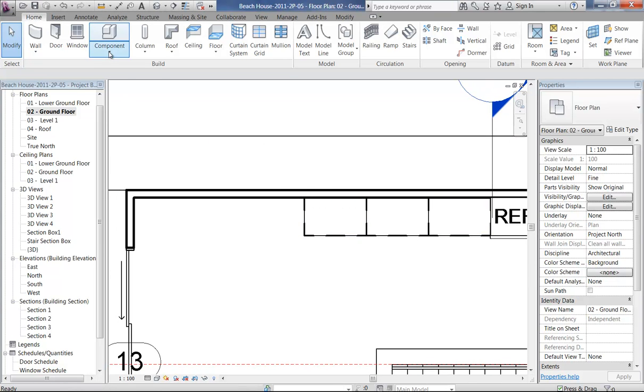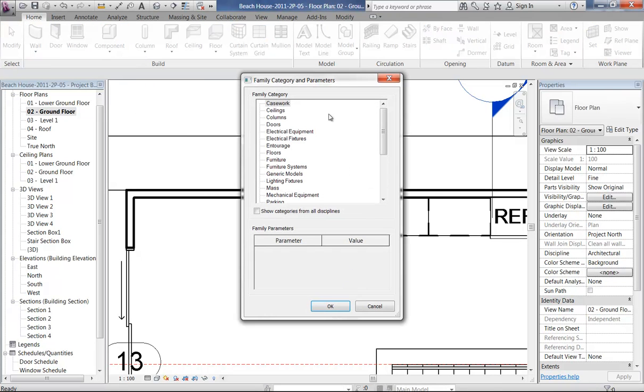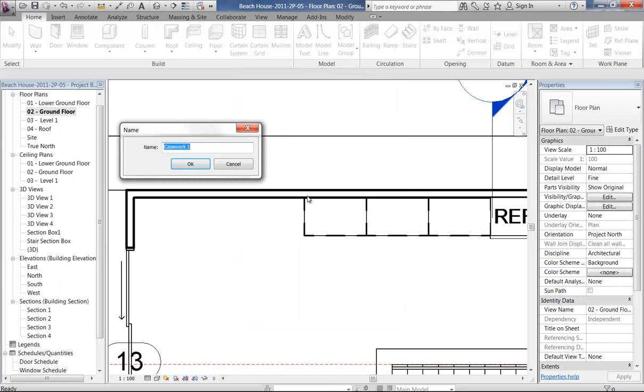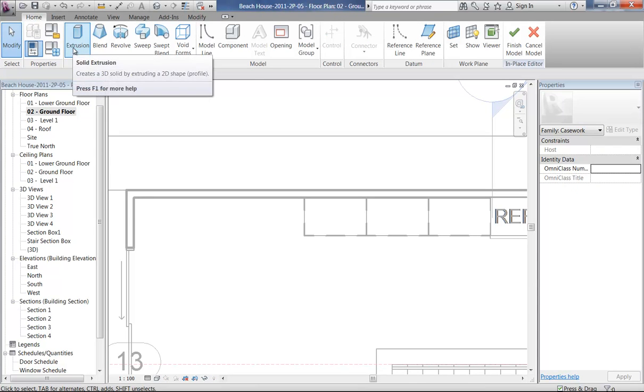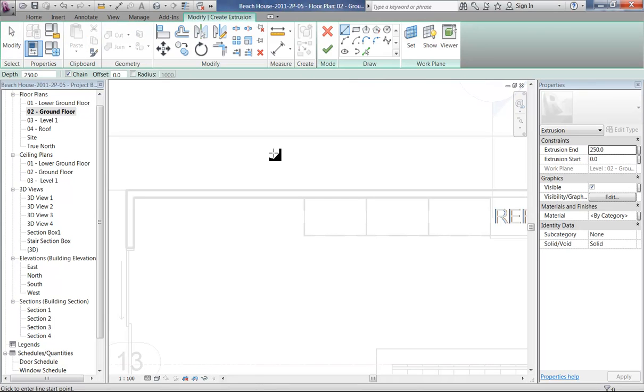And so under component, you can then go to model in place, set casework as your category, give it a name like kitchen bench, and then using extrusion, in this case, I can just draw a rectangle in the shape of the kitchen bench that I want.